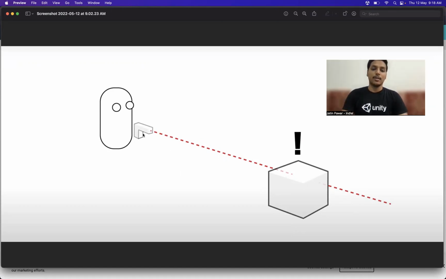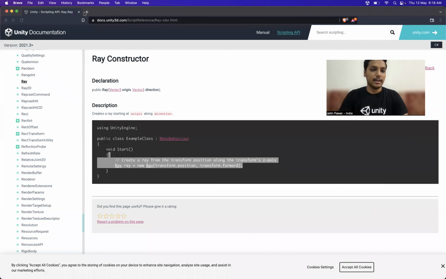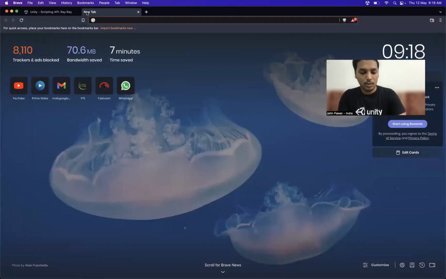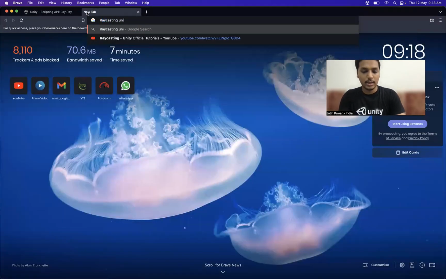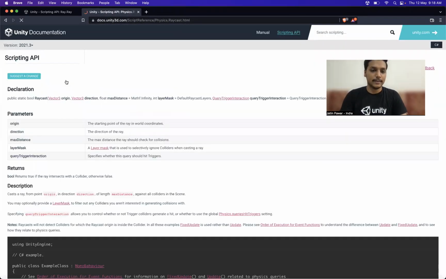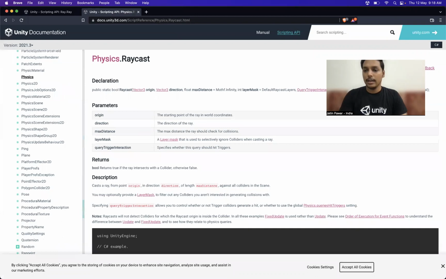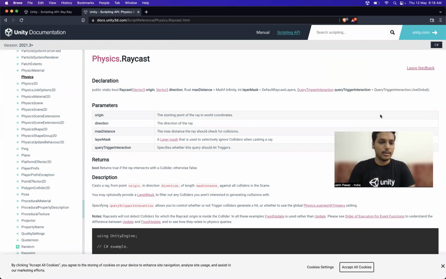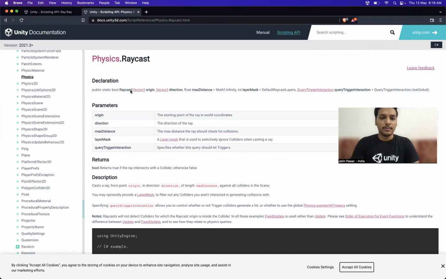So now we'll be learning about raycasting. A ray is doing nothing, but raycasting will be doing something. So now that we've understood rays, let's go to the Unity docs. Here we have Physics.Raycast. Let's see what we have here. This Raycast takes so many variables. What exactly are these variables? We will be looking into these.